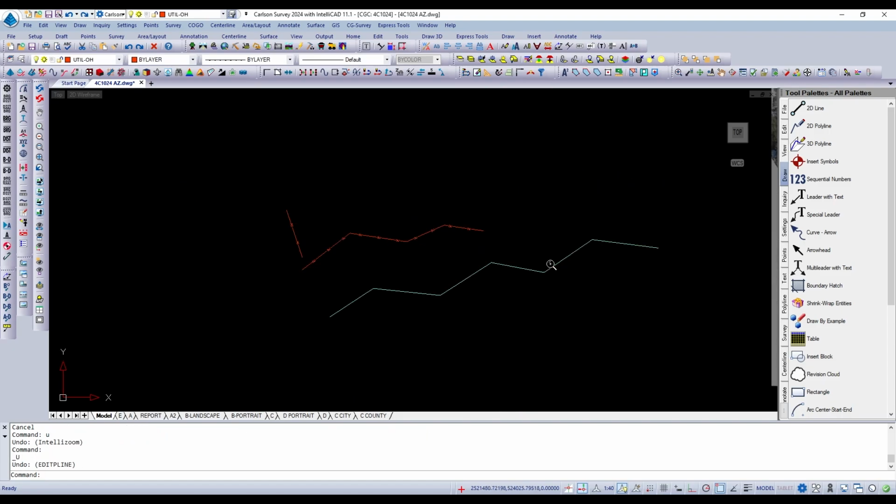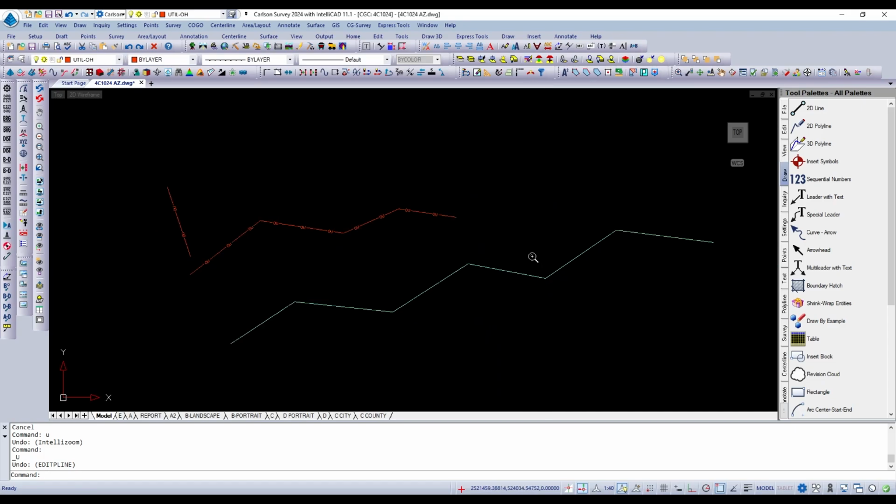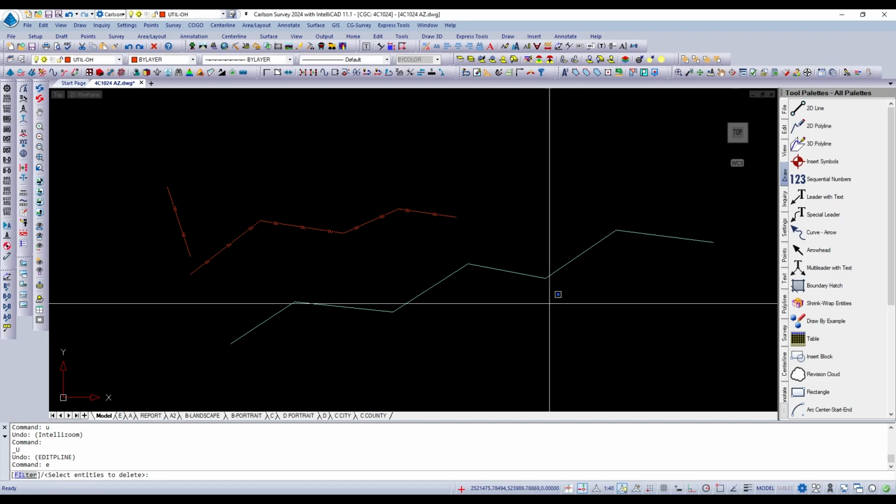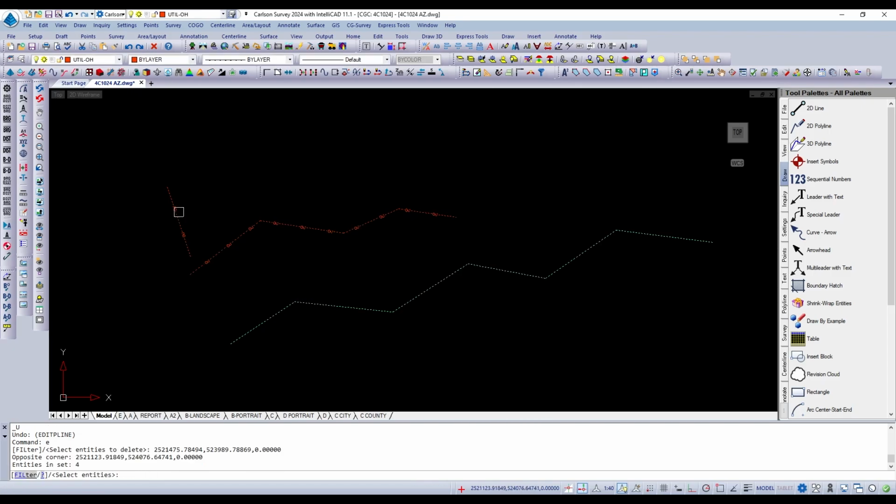Occasionally we will change the width, but normally I have the line width set up in my plotter and layer default, so we don't normally change widths on polylines. I'm going to erase all that.